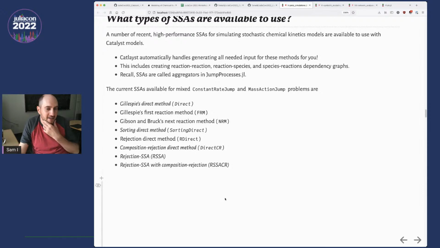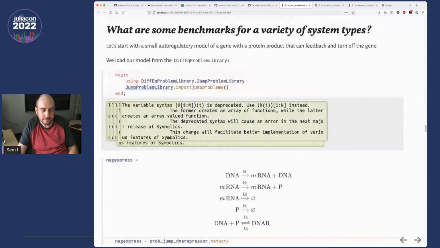So these ones I've highlighted are kind of, generally I would recommend if you're ever trying to simulate stochastic jump process models via Catalyst, you should play around with a few of these methods, especially if you have at least 10 or more reactions, because you may find much better performance with one of these other ones.